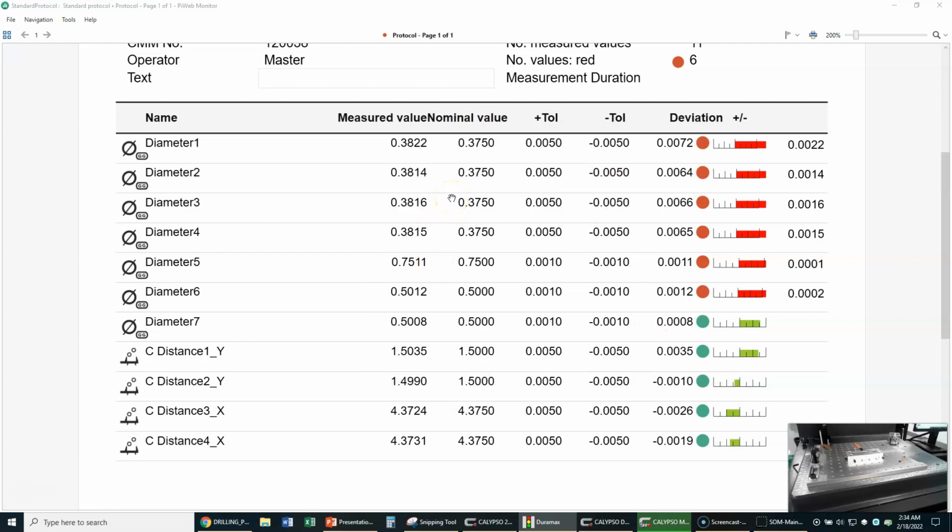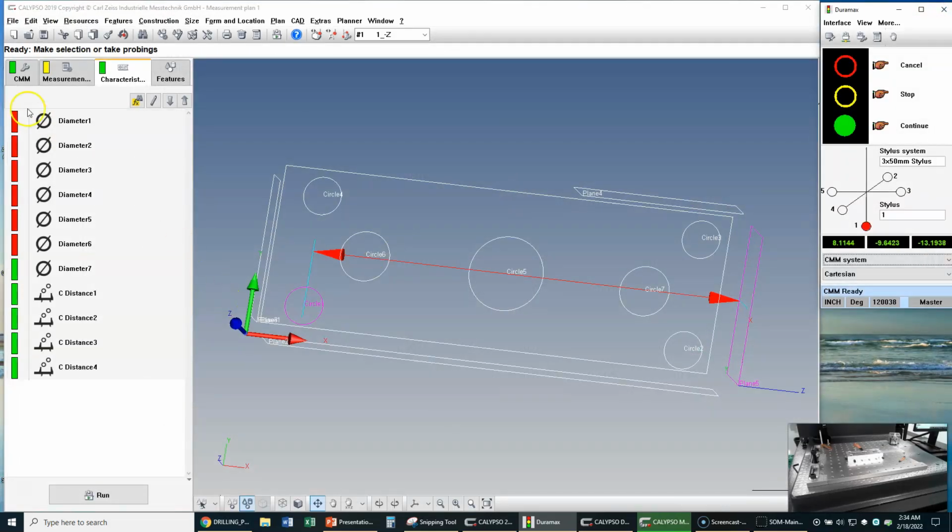Now, first thing we have to do is make sure that every single one of these characteristics is accounted for. But it's kind of not clear what's what when it's just named diameter 1, diameter 2, diameter 3, diameter 4, right? So I'm going to close out of this dimension report. And I'm in the Characteristics tab here. And I'm going to start renaming these features systematically.